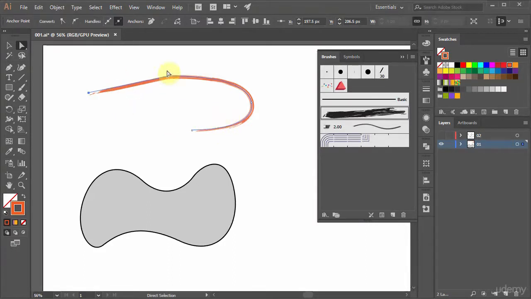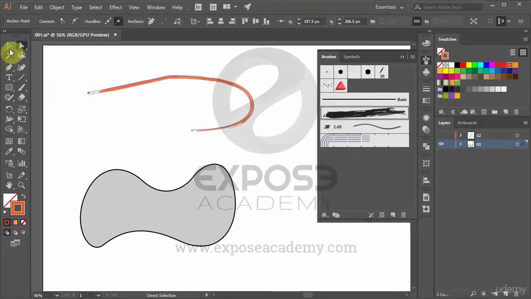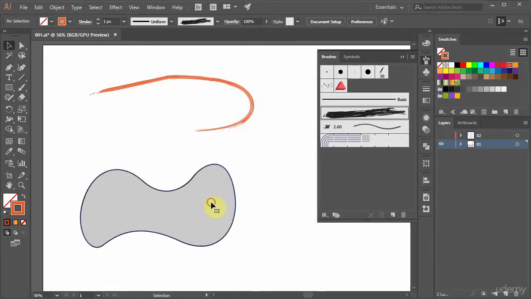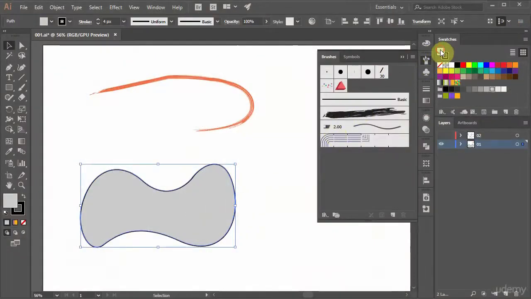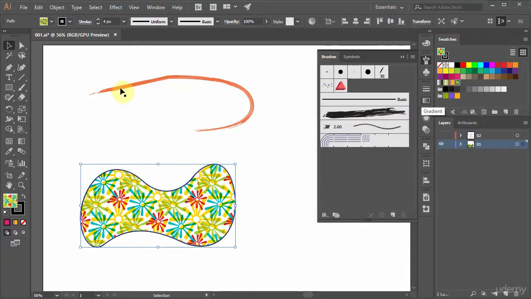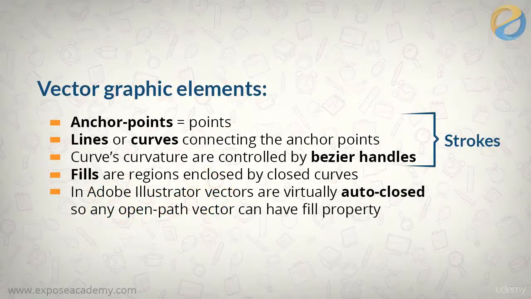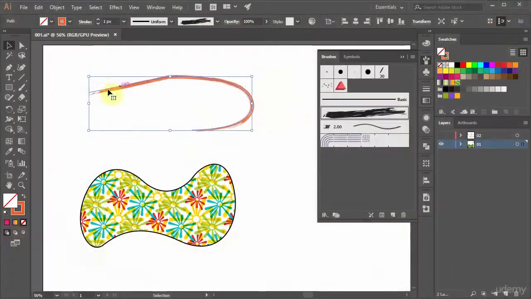Now, if these strokes create a closed curve, meaning the start and the end of it are joined together, we can have fill. Fills are areas that may contain display properties like color or gradient or pattern. The unique thing about Illustrator is that when we create vector shapes, they are virtually auto-closed. Meaning that if we have a stroke like this, it can be filled with color like this in Illustrator because Illustrator creates a virtual additional line from this starting anchor point to this ending anchor point. If you come from other vector graphic applications, you may already know that this is not the common behavior.